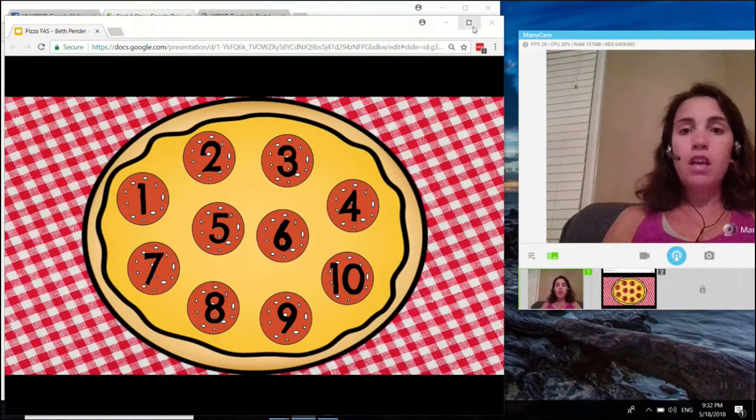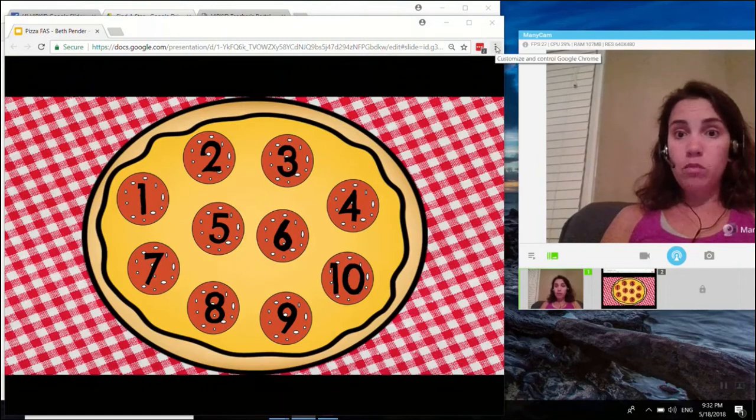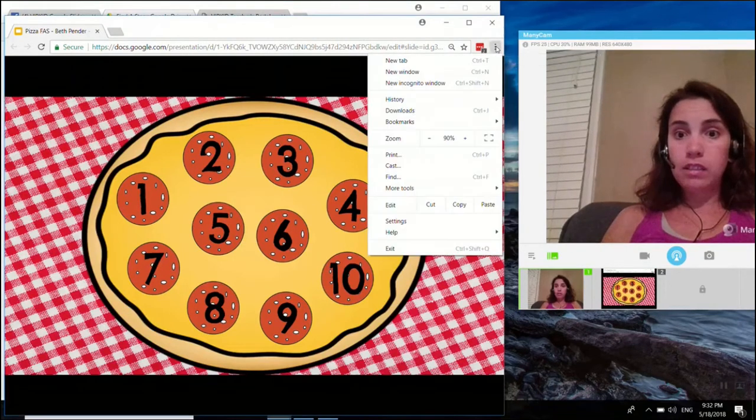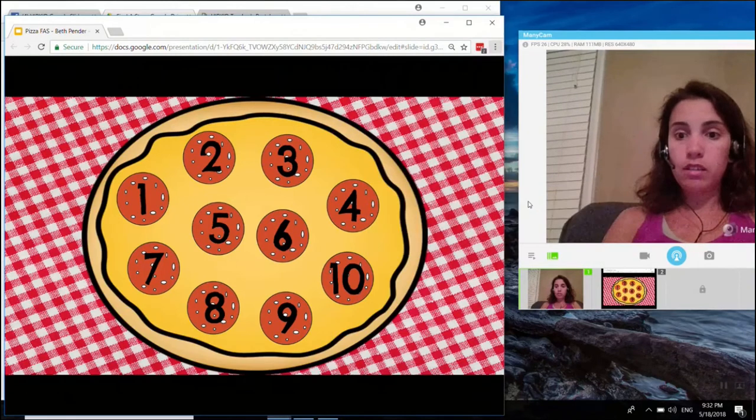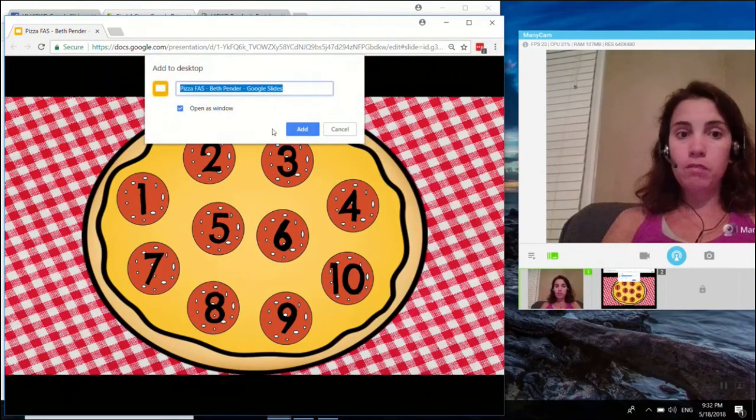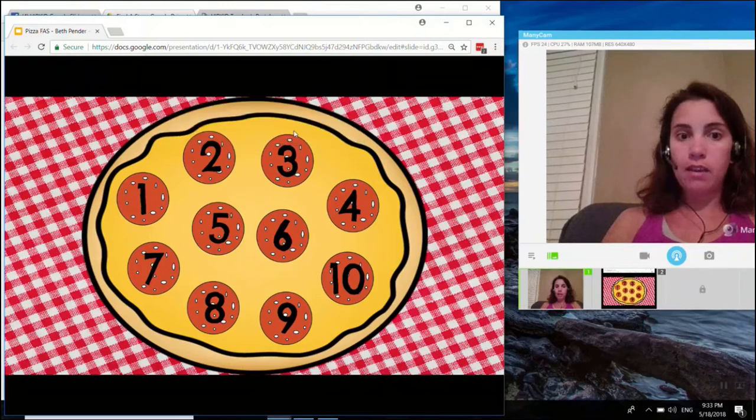So what you do is you press on this little button right here with the three little dots, go down to More Tools, then Add to Desktop. It's going to open this box where you need to make sure that you have marked open as window. If this looks like this, it's not going to work. Make sure it's marked. You press add.